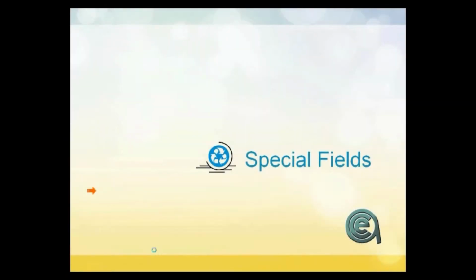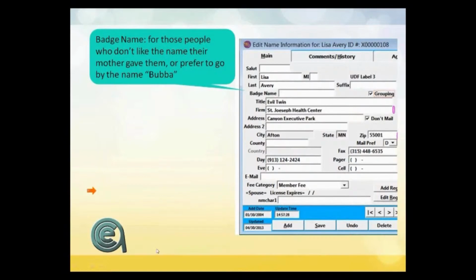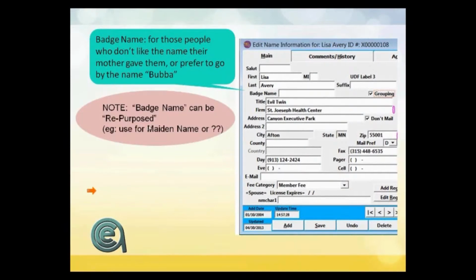Special fields in the name record. Badge name, well, it's kind of a special field. If you're doing a lot of conference work, rather than having Charles as the first name, you might want to use Chuck. Now, if you don't use the badge name, or you just use the first name for the first name on the badge, you can repurpose this. This is one of those fields that you can repurpose.